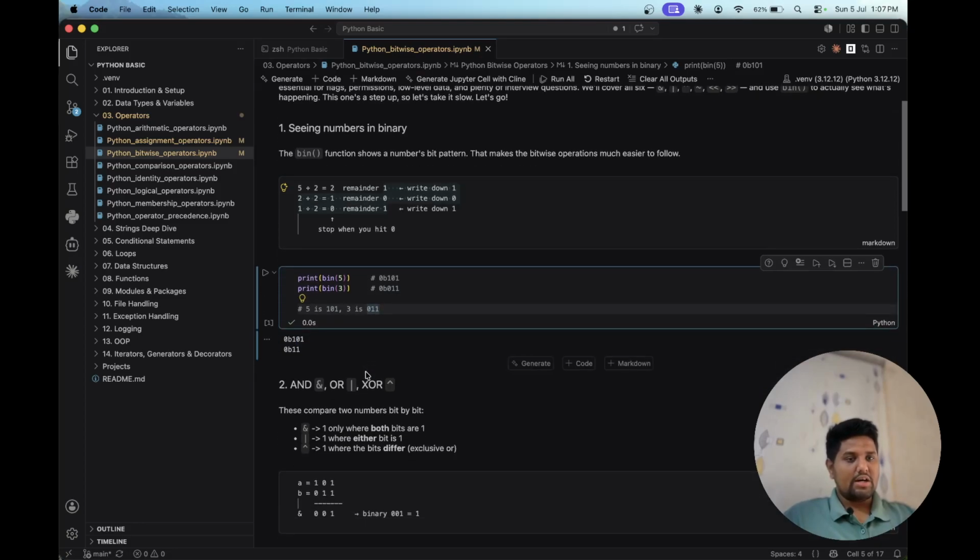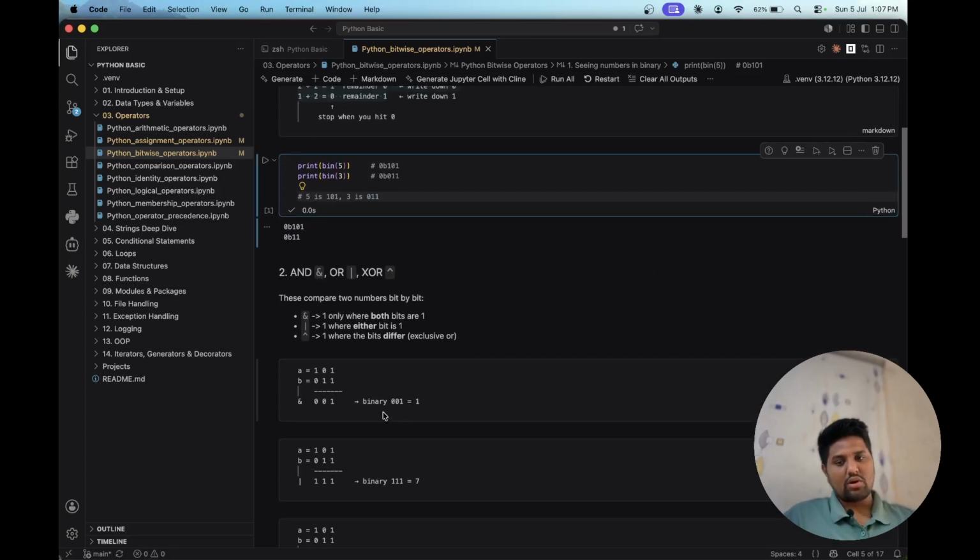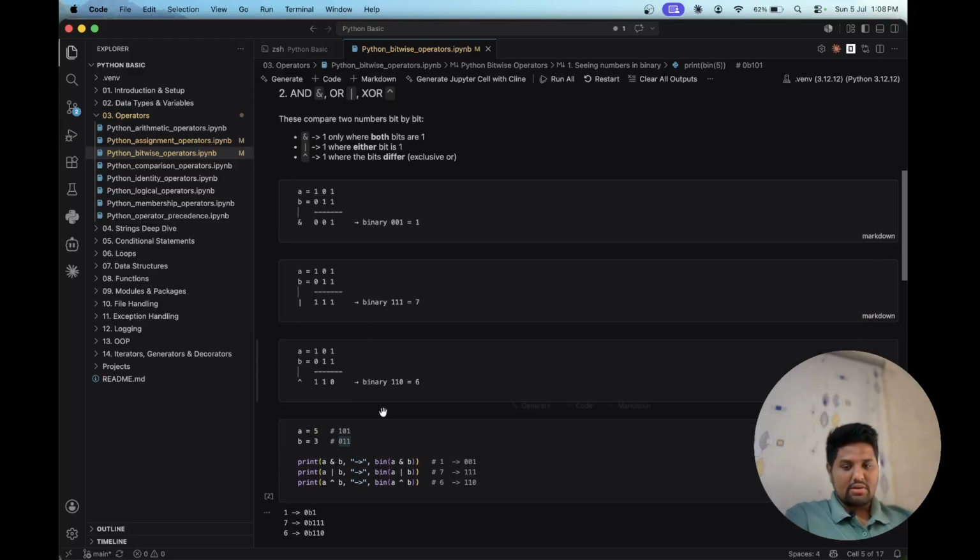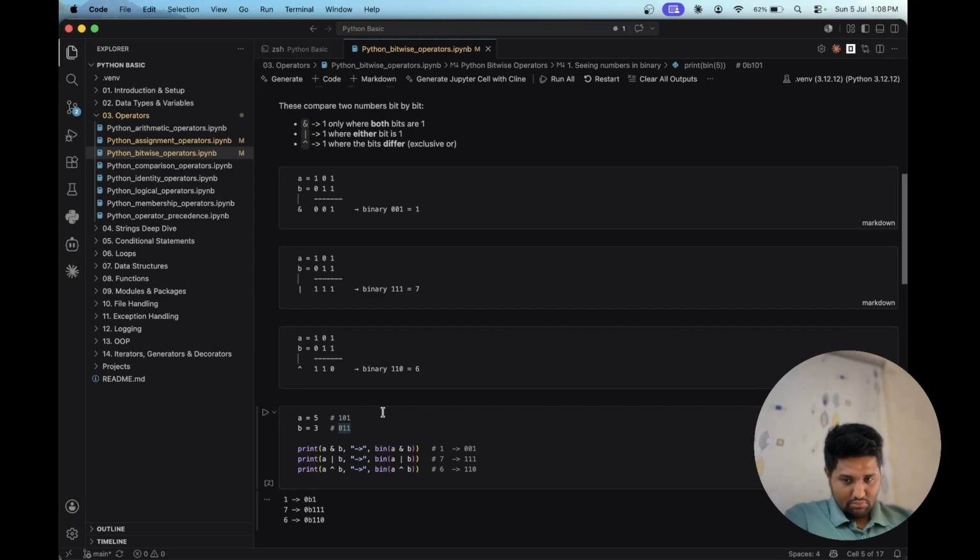Now moving ahead, we are discussing AND, OR and XOR. We have already discussed AND and OR in our introductory video on operators, which is there on the channel, so you can go and check it out. But here the working is a little bit different, so let me tell you how it works. For example, A is 5 and B is 3. Here we are doing AND, here OR, and here XOR.